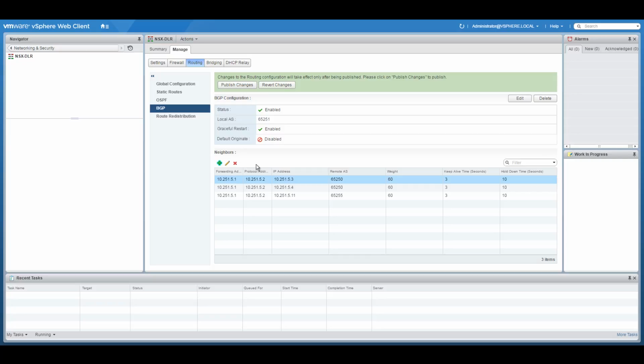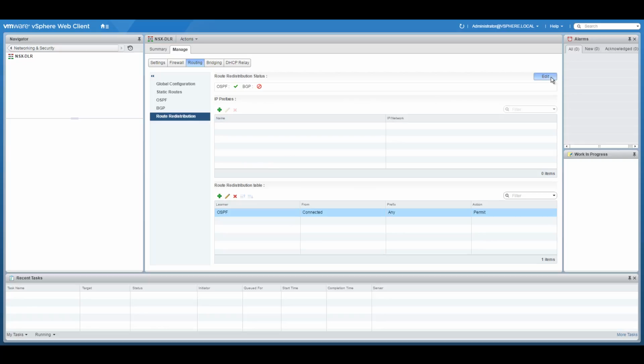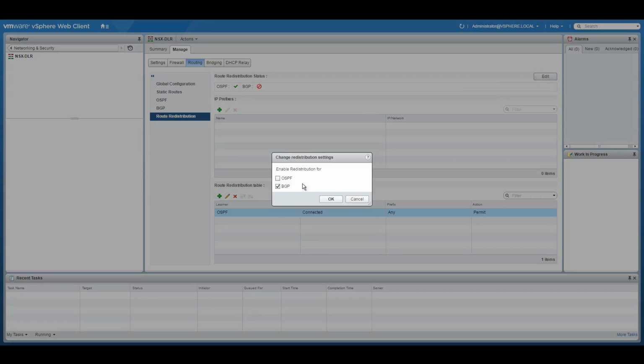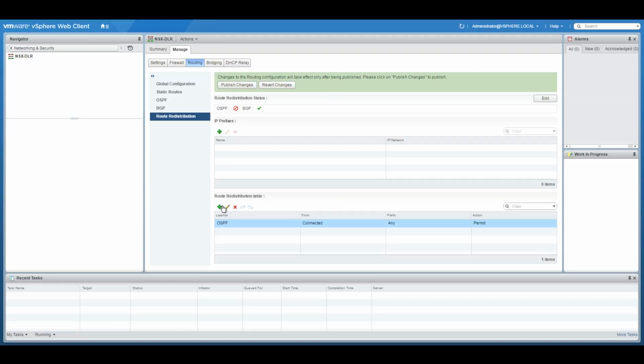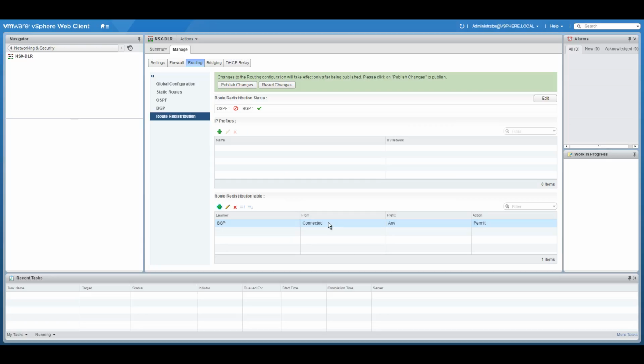All right. So I have my neighbors defined. Let me go into route redistribution. We're going to do route redistribution for BGP. This is just a default setting. We're going to redistribute our connected networks into BGP.